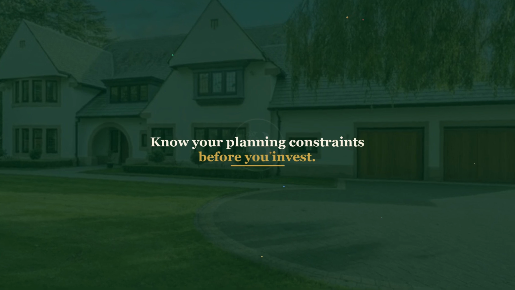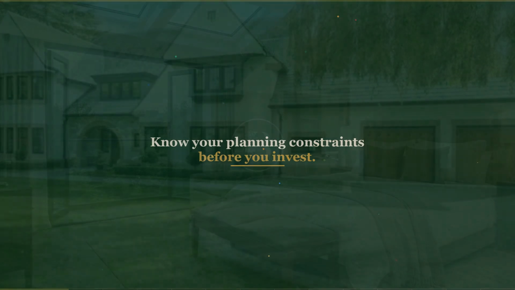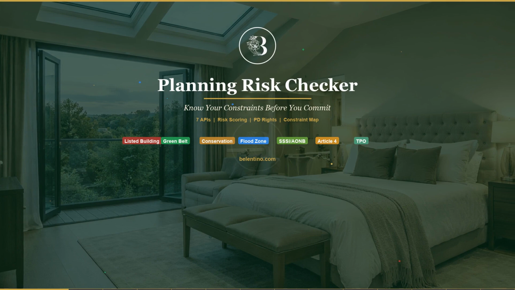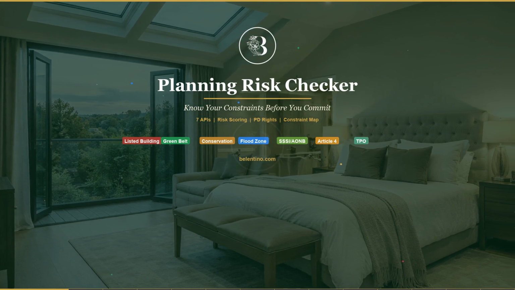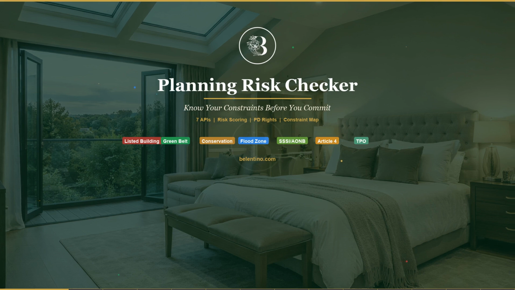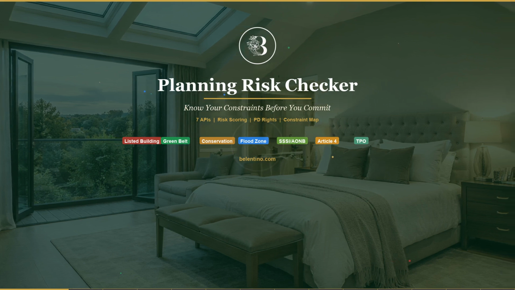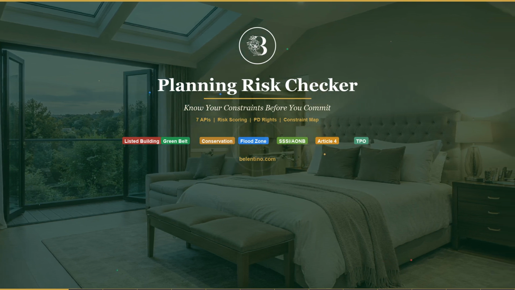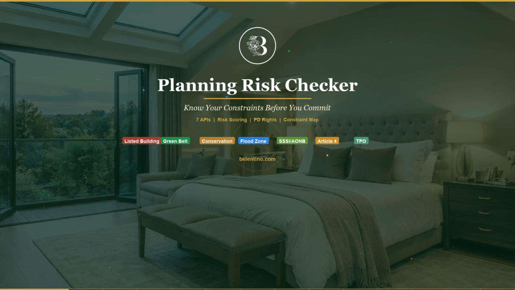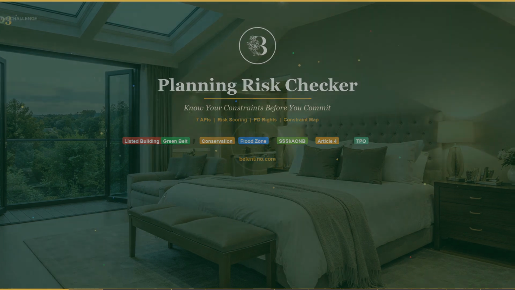Know your planning constraints before you invest. Belentino Planning Risk Checker. 7 UK planning APIs scanned in seconds. A weighted risk score, full constraint breakdown, and permitted development eligibility for any property in England.